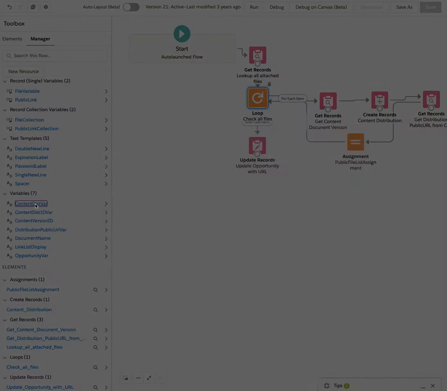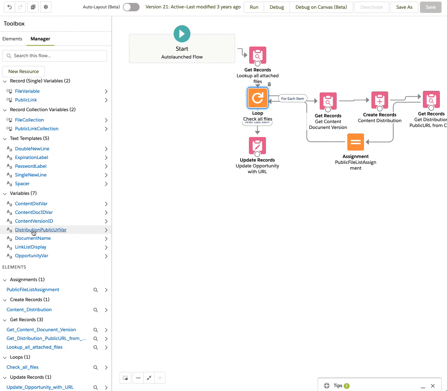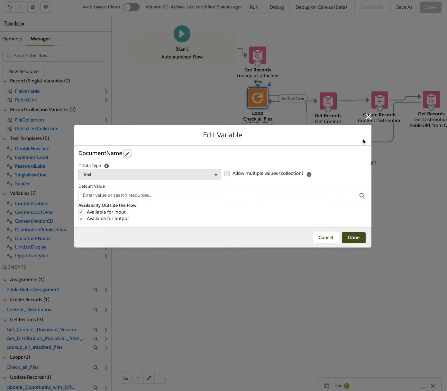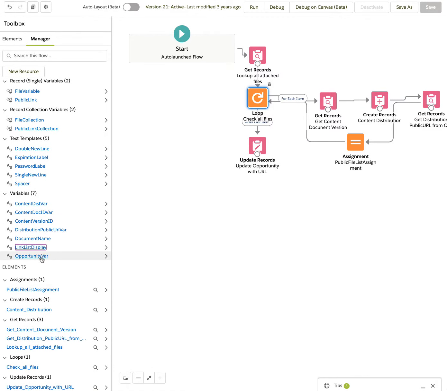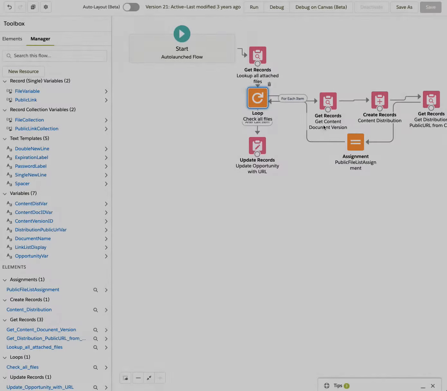These variables are what we would have defined within the workflow. And so we'll just quickly walk through all of these. This is where we're going to store the values from the records that we're interacting with. And I'm pretty sure all of these are just text and available for input and output. Yep. And then the default value is just to help with testing. So that way we can actually run through this workflow and see everything move.